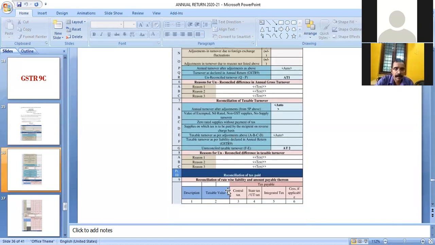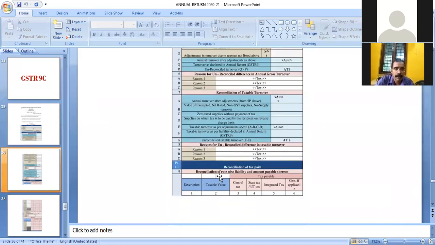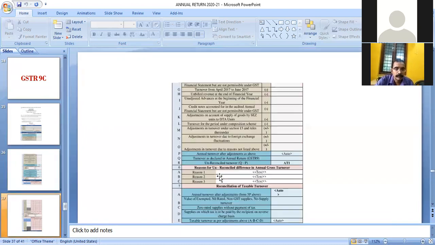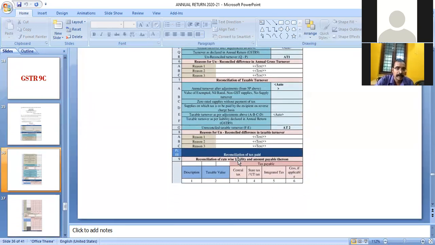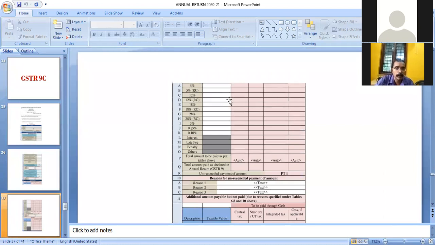Then comes table number 9, reconciliation of tax paid. The supplies as well as tax paid thereon are to be bifurcated rate-wise, into 5%, 5% reverse charge, 12%, 12% reverse charge, 18%, 18% reverse charge, 28%, 28% reverse charge, 3%, 0.25%, 0.1%. It should be disclosed like this.